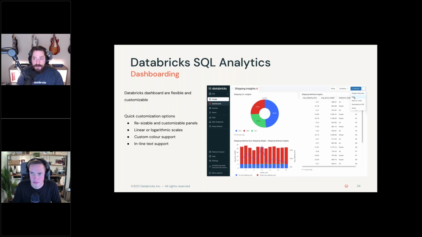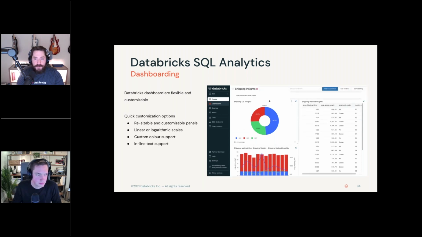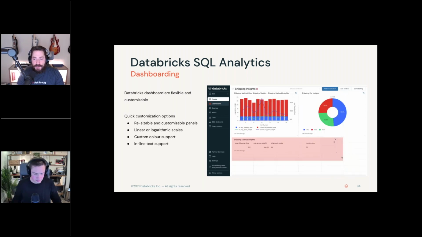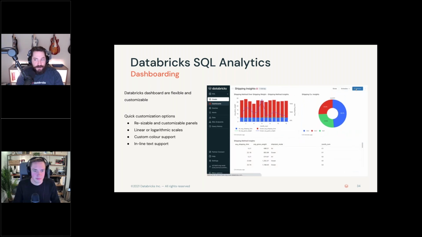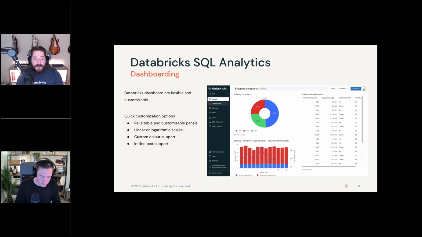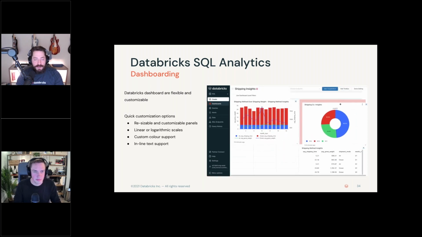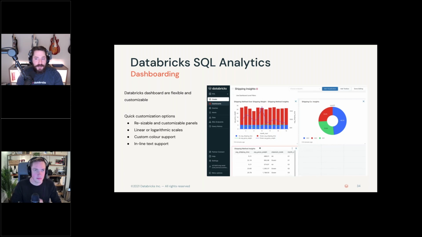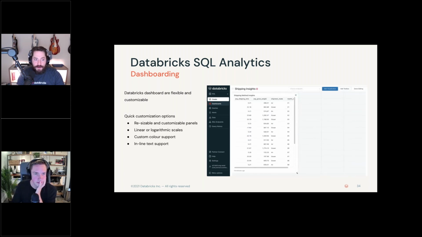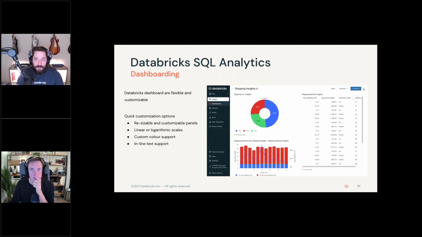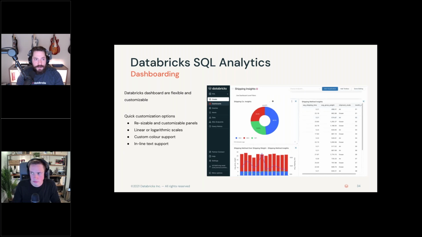So as far as the usability is concerned, we adopted this whole drag and drop, interactive type experience. That's kind of the de facto standard for dashboarding utilities in 2021. We support independent linear and logarithmic scales, custom colors, so you can corporatize the dashboards with your corporate colors. And then also enrichment panels with HTML or just standard Markdown syntax are both fully supported, which is awesome.